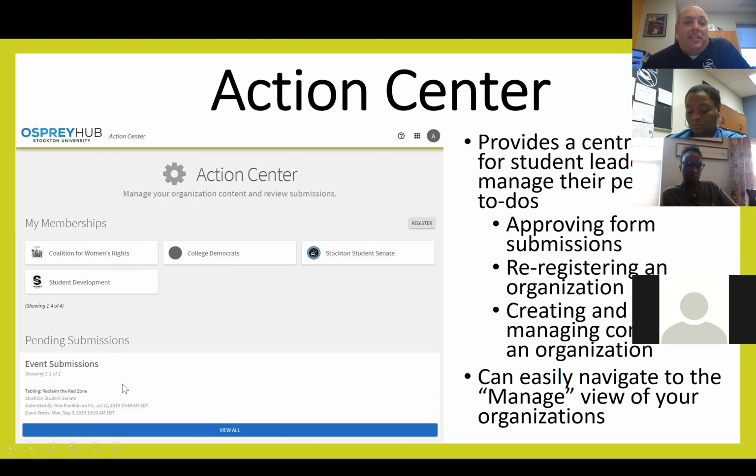So this is basically where you would click to do your business. You would approve any kind of forms that are coming to you. The pending submissions is kind of like a to-do list. If there's any business waiting for you, it'll be there. You can then go to each organization and manage the content. So that's how you would begin in the Action Center.